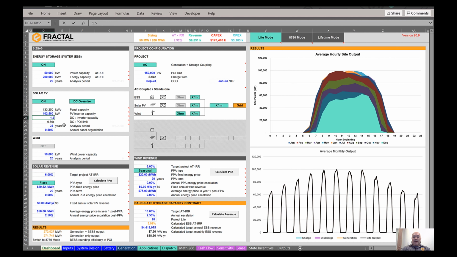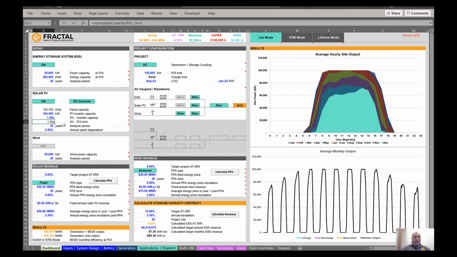So if we go up a little bit higher in the ratio, a couple things happen. One thing that happens is that I didn't turn on DC coupling, so let me do that right quick.